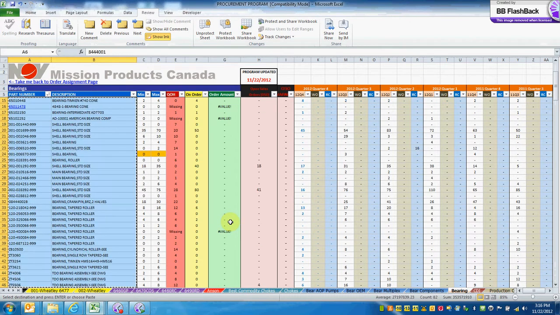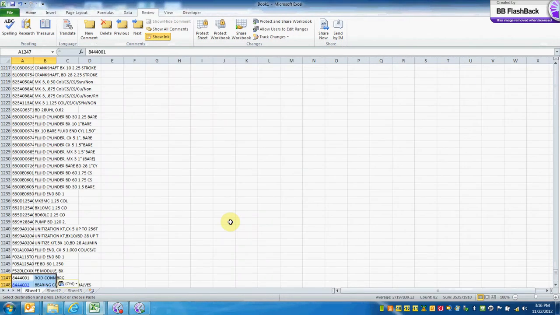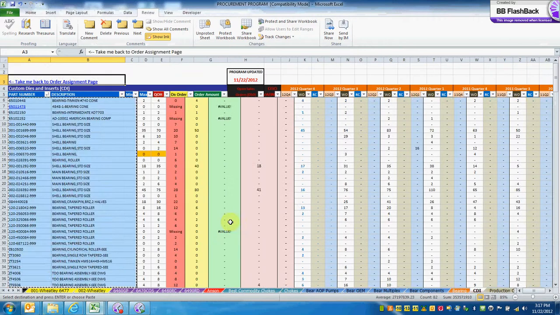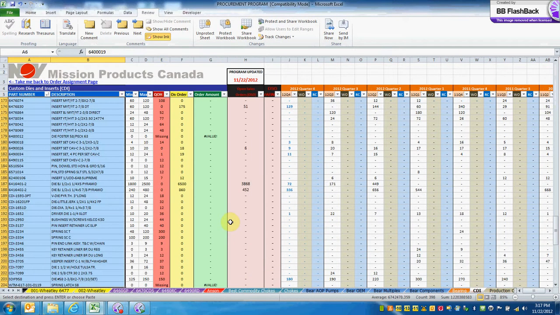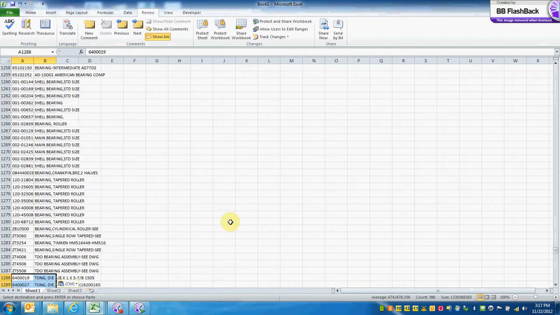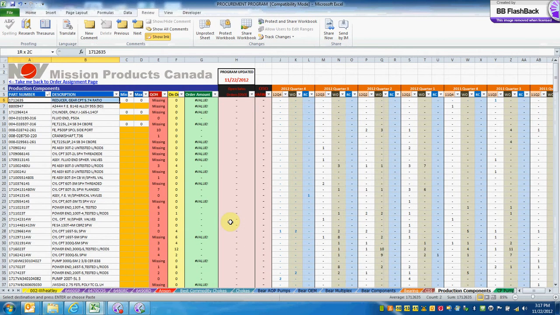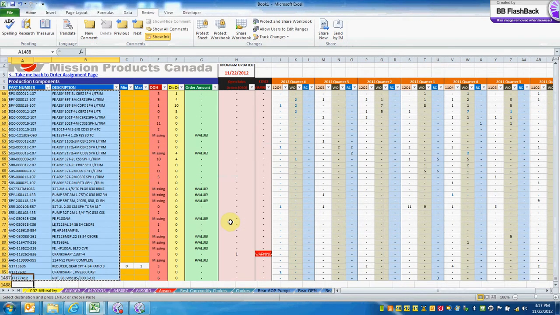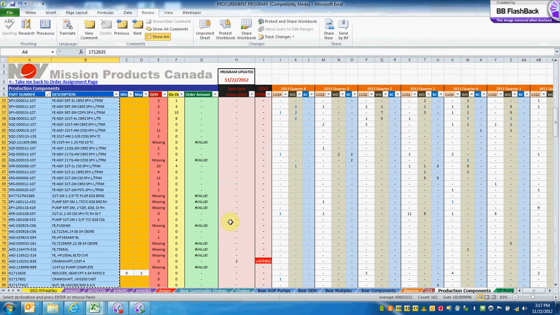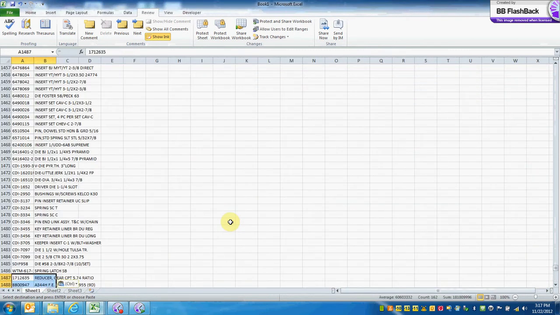Because basically what we're going to do, and I'll just talk on the side here, is we are going to search for duplicates. And the best way to search for duplicates is to sort all the part numbers. And then if they're duplicates, they're going to be stacked on top of each other.